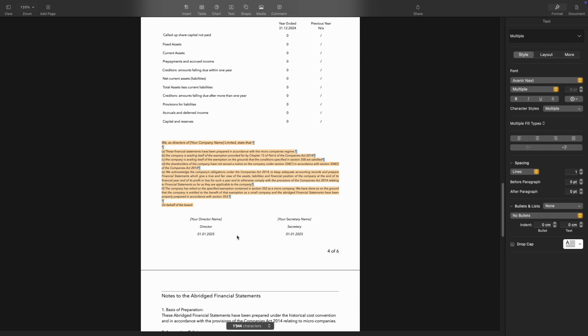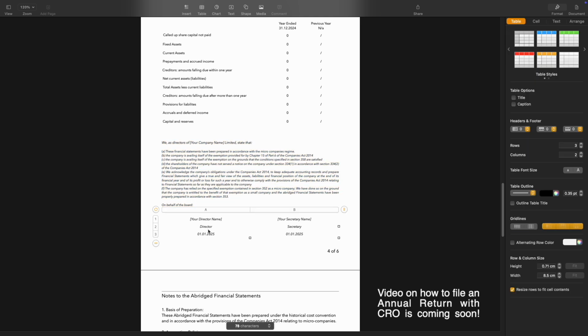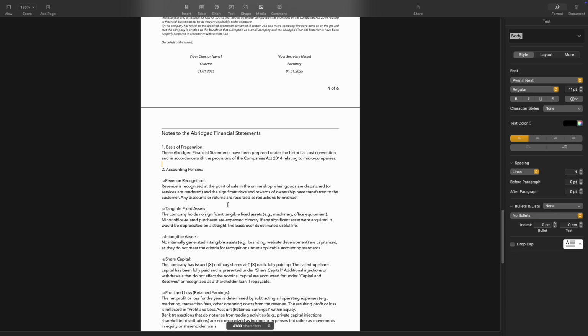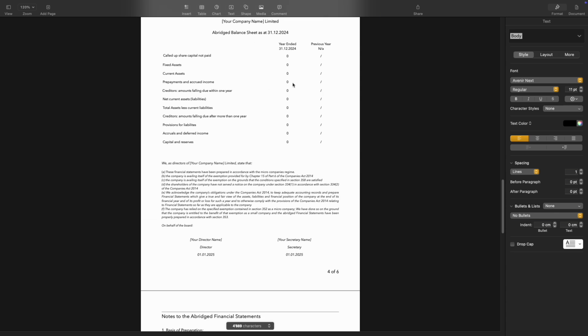Then you're going to sign digitally under here, because when filing the annual return on CRO, you're going to have to upload a signed signature page that you signed after printing it out. So in this case, it is enough if you just sign digitally. You just put your names in caps for the director and a secretary, and that will be the abridged financial statements.